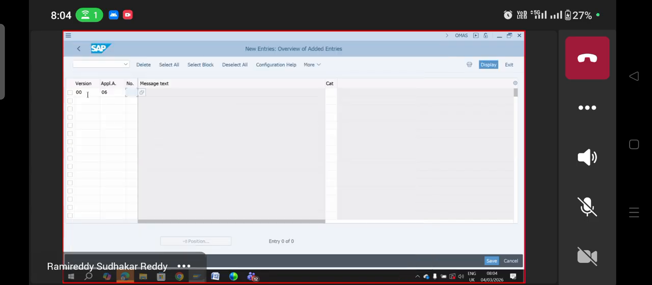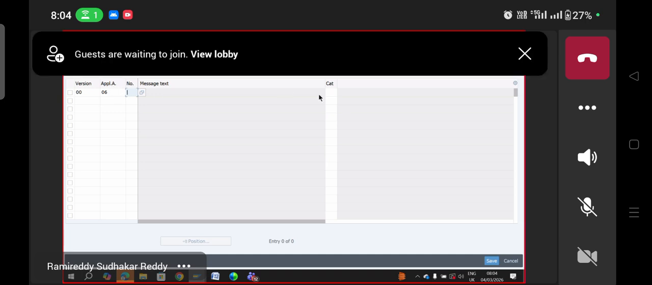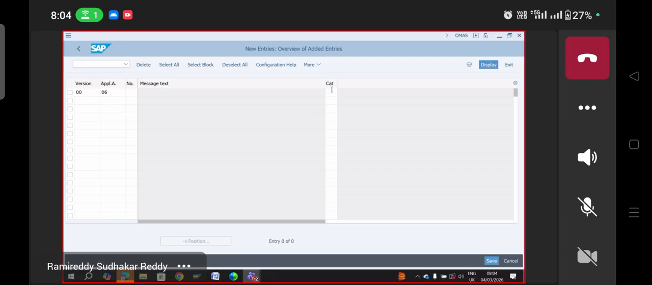So in this message settings, it has to throw error, but the message number is not maintained in the table. Maintain that message number, then you will get the message, as we are not at release. Okay. Yeah, you are asking something?